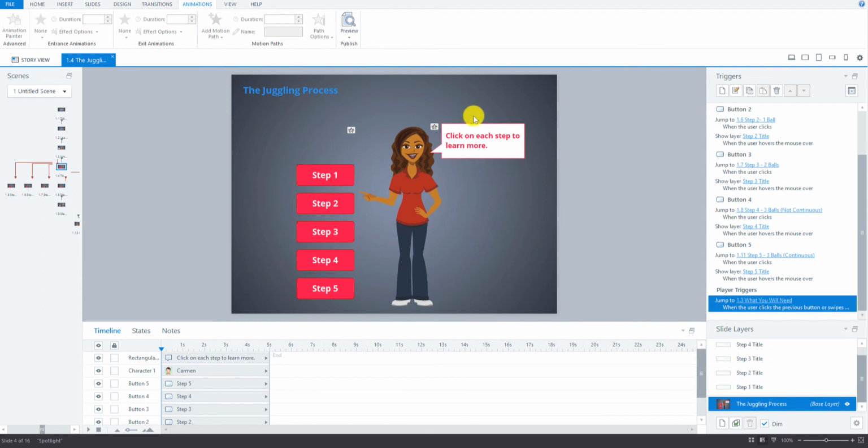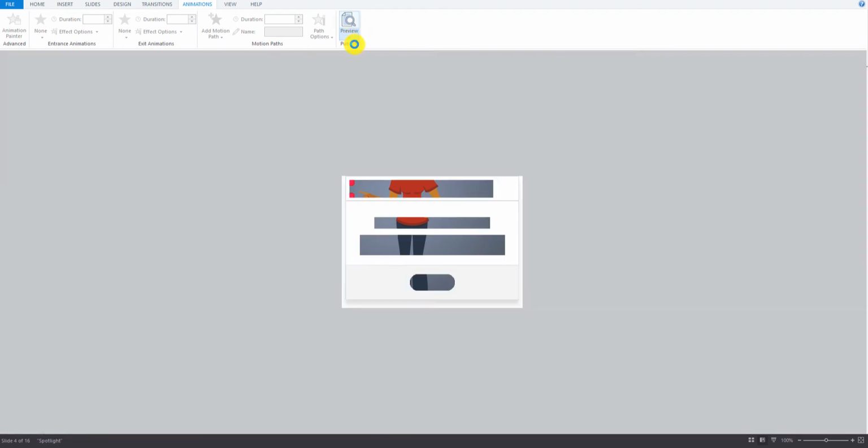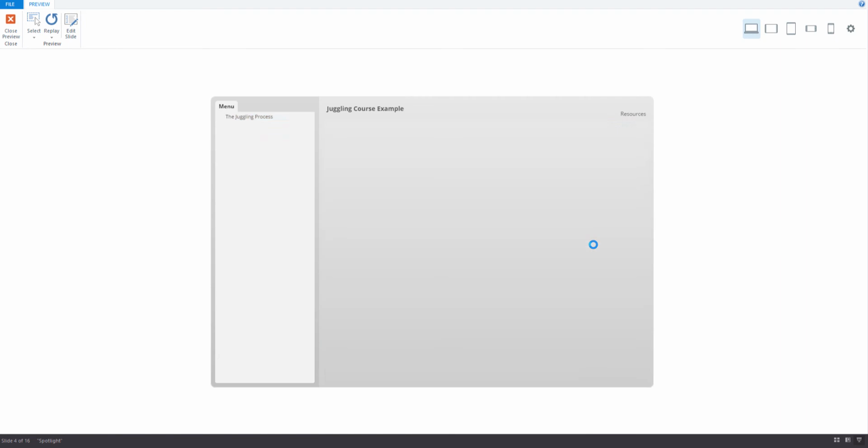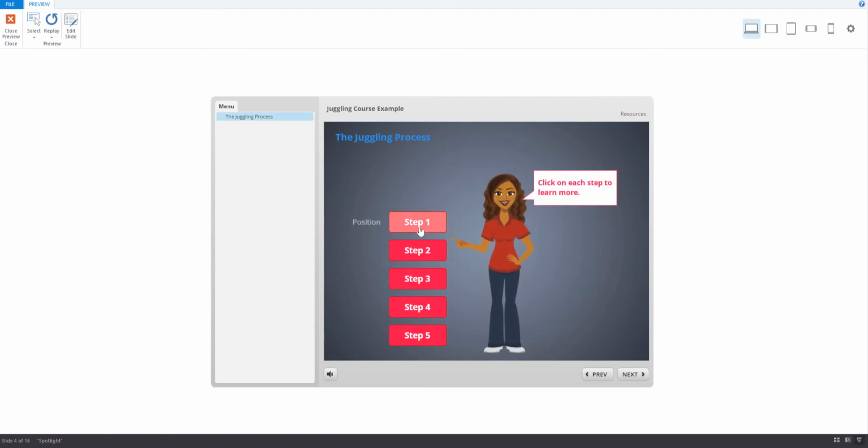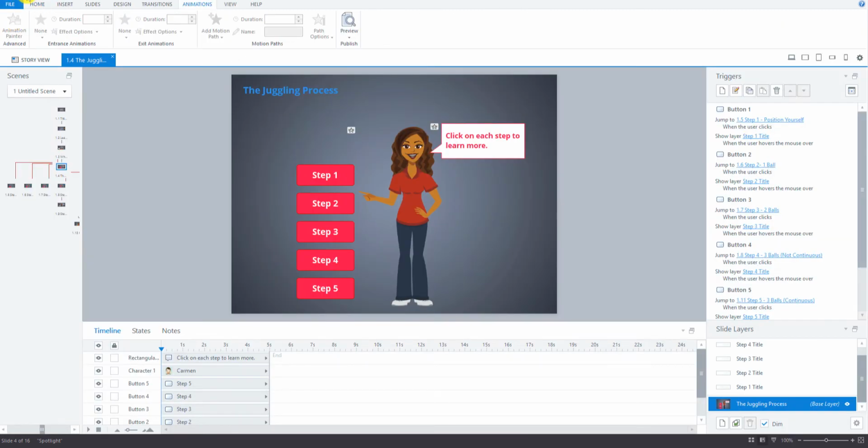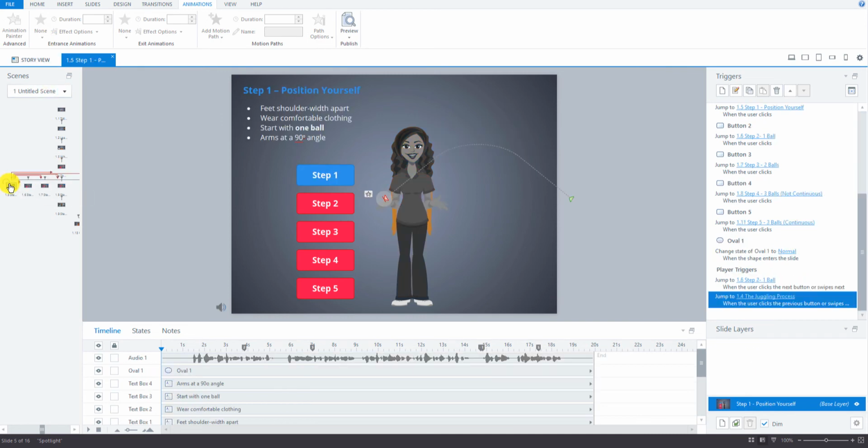So let's preview this slide. So when I hover over these, you can see the text boxes there, and they look more lined up now. There we go. So this one's ready. I'm just going to save. And now we'll go to step 1.